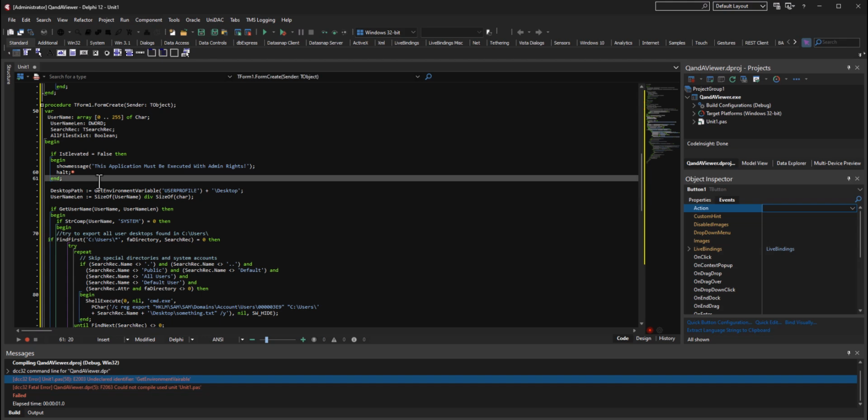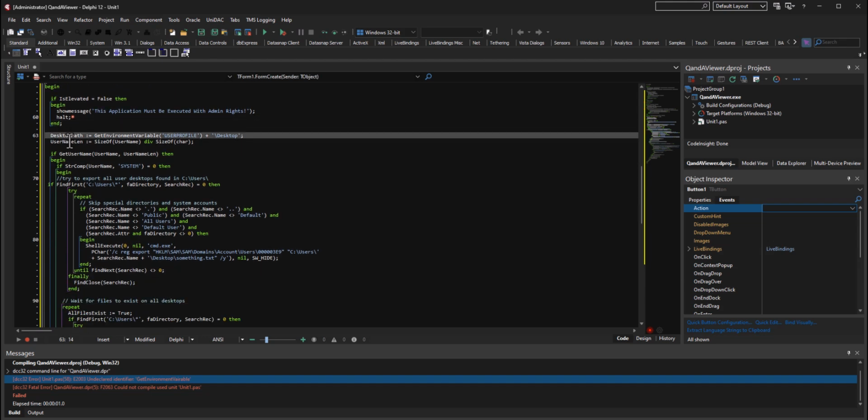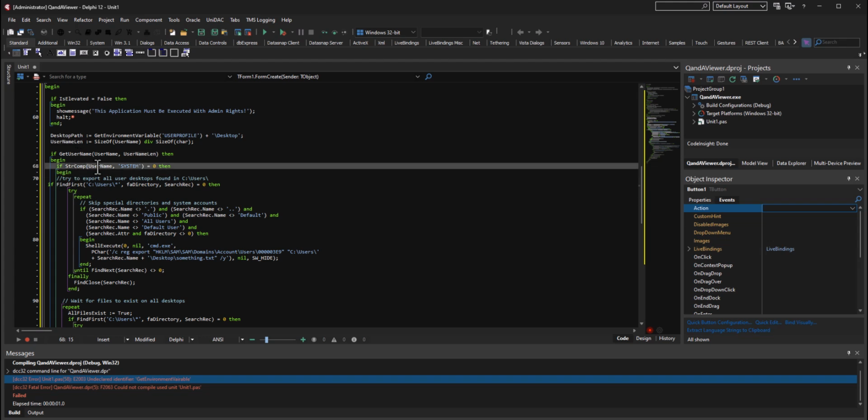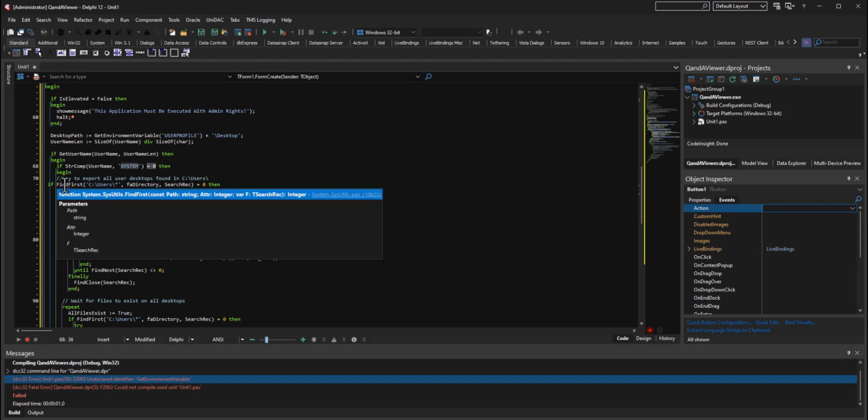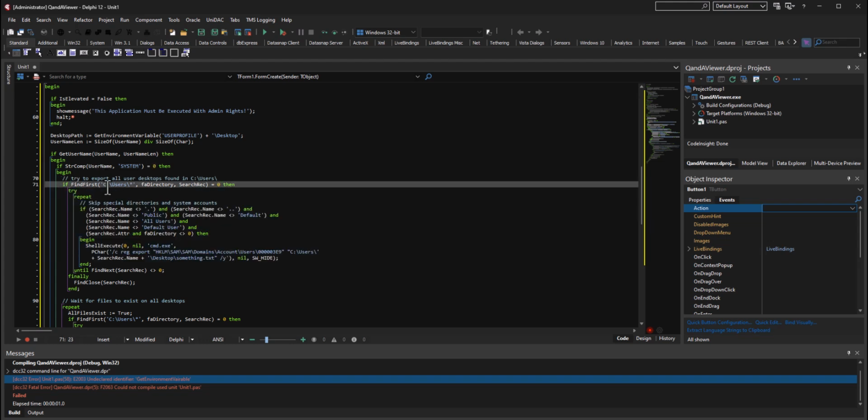Okay, so let me talk you through this code. We're going to get our desktop path, we're going to get our username length, we're going to then string compare the username that we grabbed to system and see if we get a 0, which means it didn't match, it's false. We're going to then loop through all the users in Microsoft Windows. So let's Control D this.